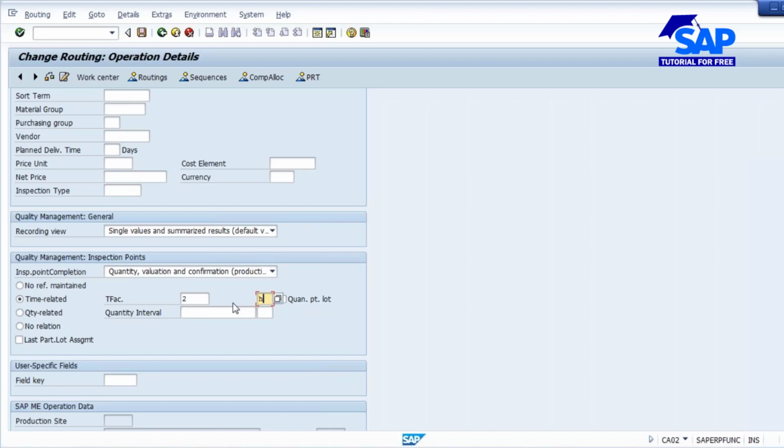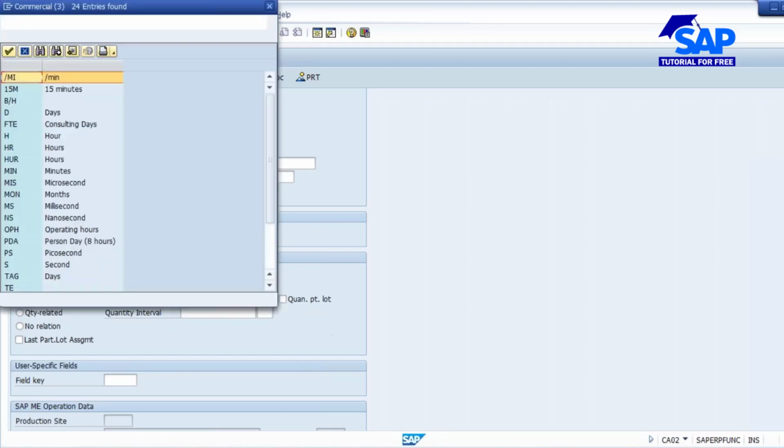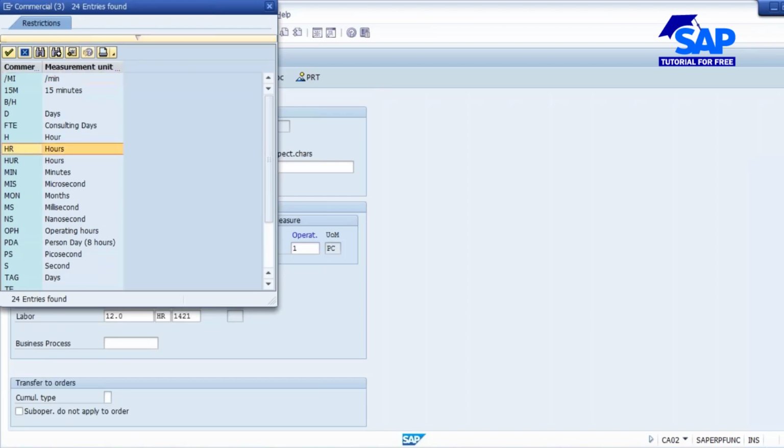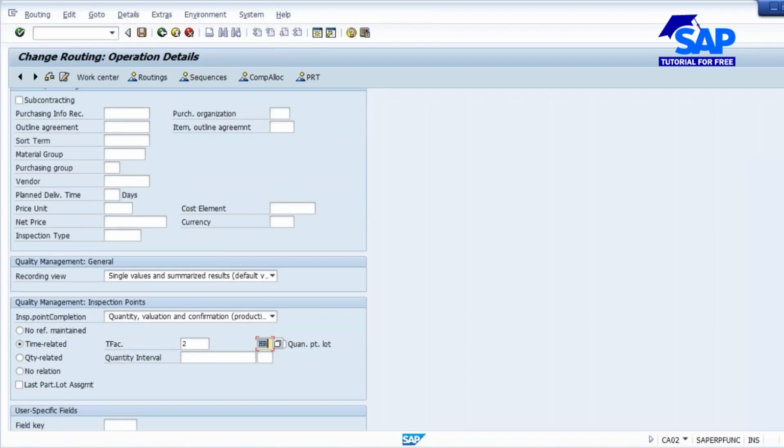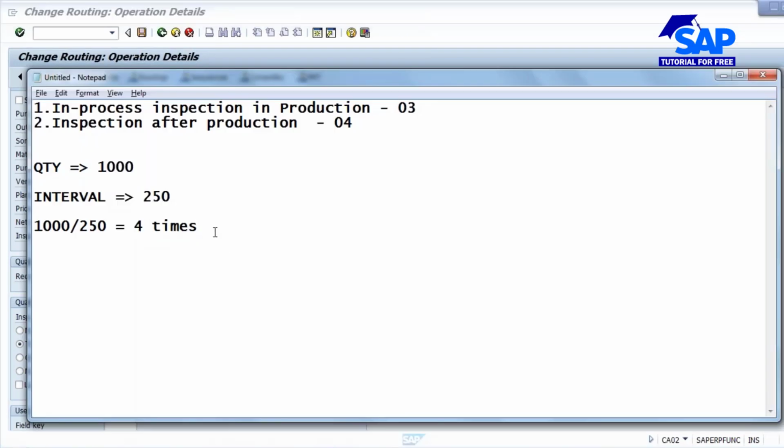You can select from the list, or you can enter directly. I'm sure time hours is there. See, this hours you maintain. Now if you maintain this, let's say your total production duration is 10 hours. Total, that operation duration is 10 hours.